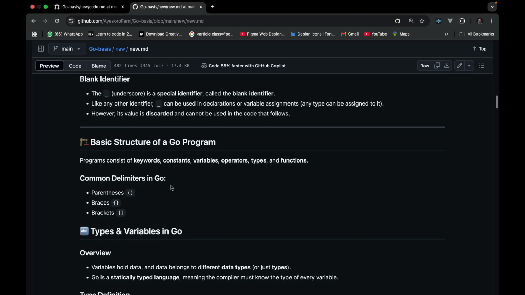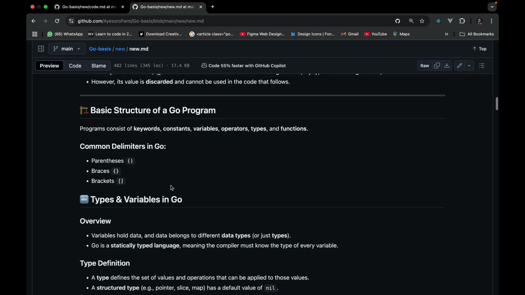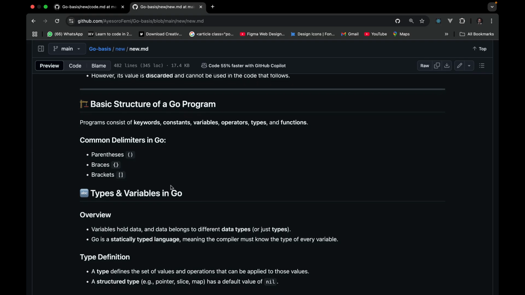Let's talk about the basic structure of a Go program. A program consists of keyword, constant, variable, operator, types, function. Common delimiters, you're going to see parentheses, which we have seen already, braces, and we are going to see brackets when you use arrays and slices. These are things that we are going to be seeing. What we want to do now is very, very key, and that is we are going to start to talk about what we refer to as variables.